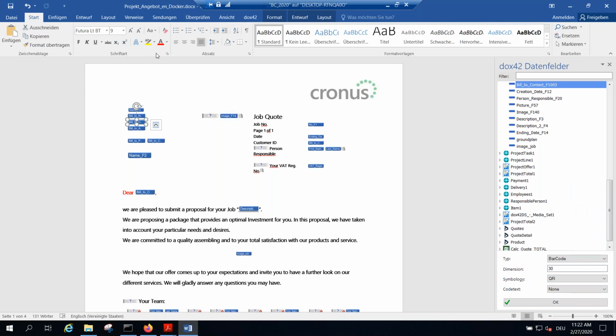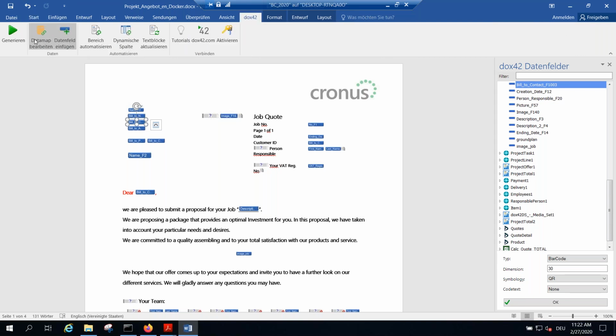And what you can always do is generate without a server. You can generate your template here and test it locally on your client. And this is what we're doing right now.